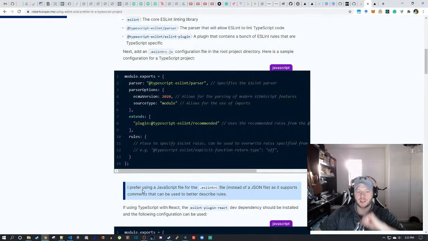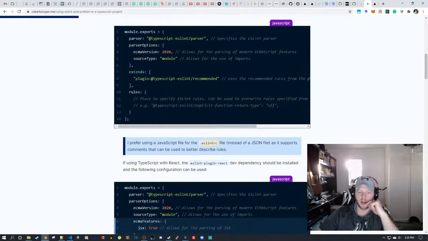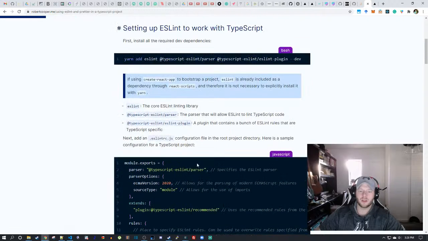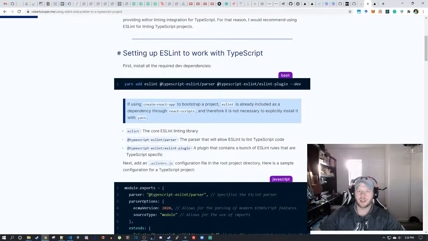He says, I prefer using... But why would you make an ESLintRC.js file and then say you prefer the ESLintRC file? I think that is a typo. I think it should say ESLintRC.js. ESLint plugin React, I already installed it, right? ESLint, no?